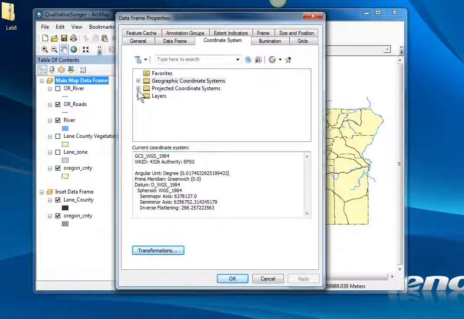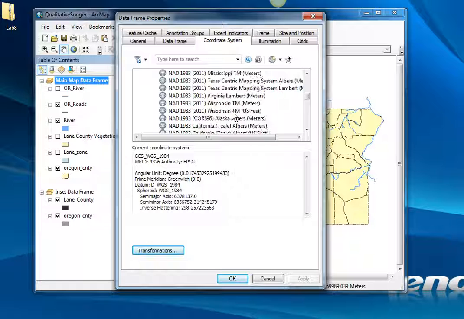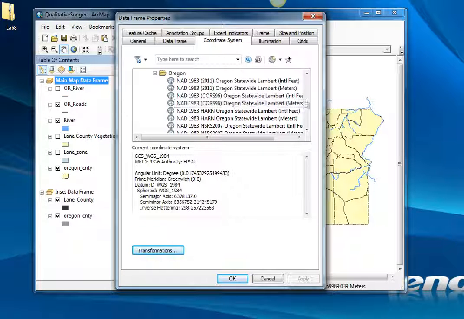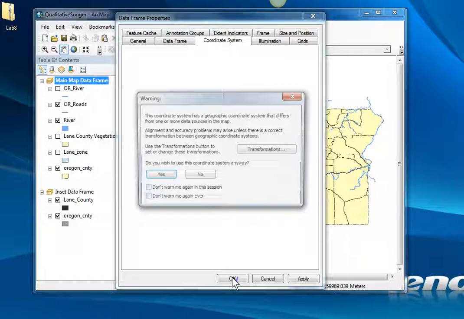So I want to change this data frame so that everything looks right, and I'm going to go into the projected coordinate system. I'm going to open up the state system, and I'm going to scroll all the way down to Oregon because we get to have our own folder. And I'm going to pick the NAD 1983 Oregon Lambert, and I want feet and not meters. So I'm going to go ahead and pick that.